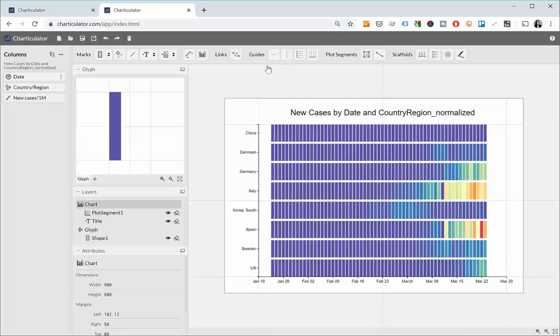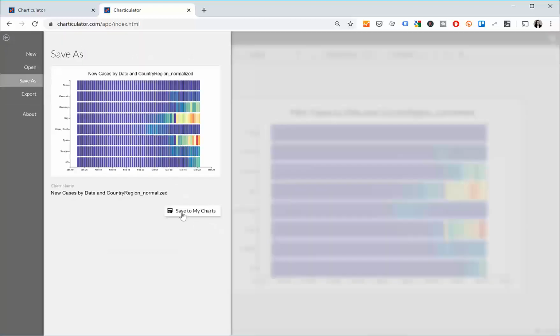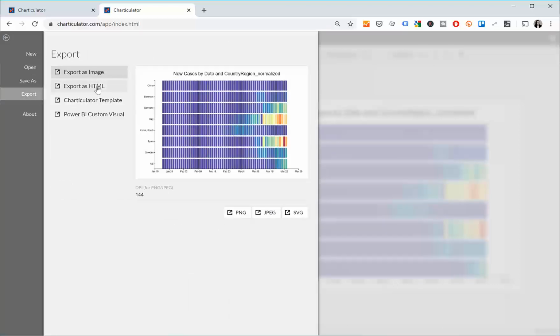So you can make this with all the countries. This is the new cases, the corona cases by country region since 24th of March. So once you have that, you can save it. And you can save it into your charts here in Charticulator, or you can export it as an image, HTML code, as a Charticulator template or as a Power BI custom visual.